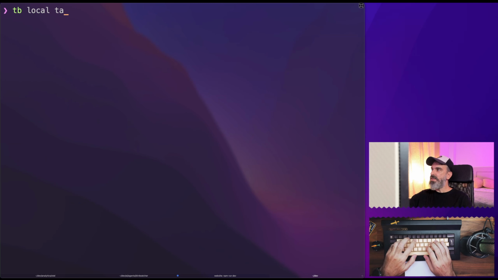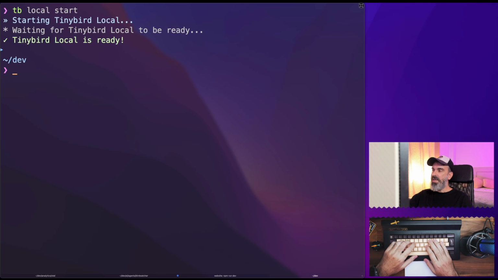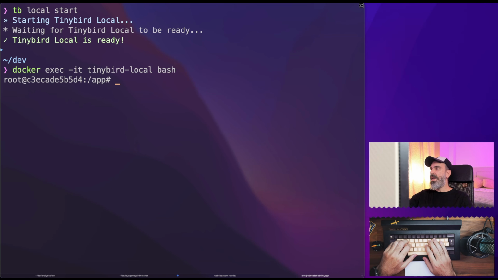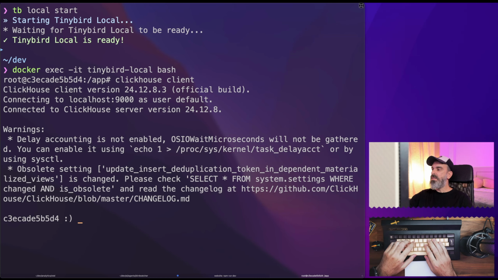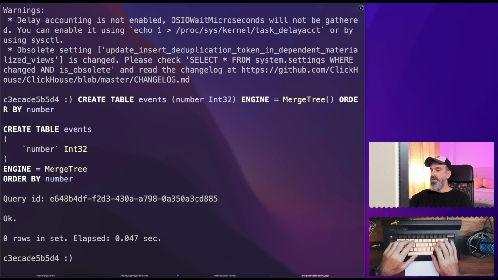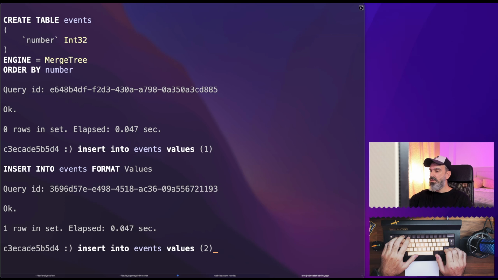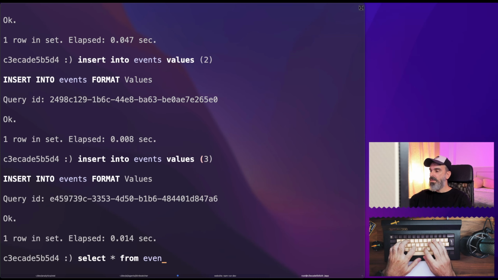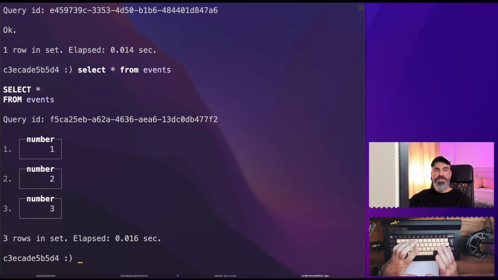Okay, let's start with some examples. I'm going to start the Tinybird Docker container, which contains ClickHouse server. And we can open a client on it. And this is how you create a table in ClickHouse. Create table events, the columns, data types, the engine, which is mandatory. We will talk about it in the next video, and the sorting key, okay? Once you have these, you can insert into events some values, for instance, 1, 2, and 3. And we have our first table, okay?